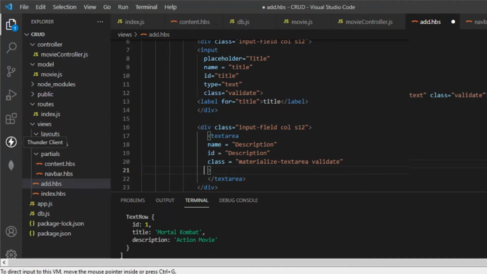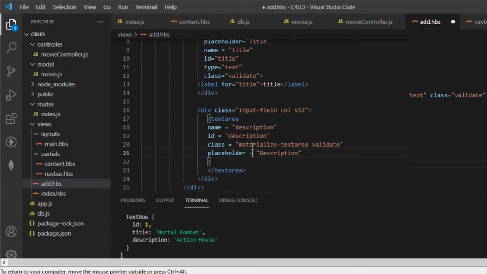Now we need also to apply the placeholder. Placeholder equals description. For the name, should be small letter description, because this will serve as our ID. The same goes with the ID here, should be a small letter. Same with the title, so that should also be the same with the description. Okay, cool.